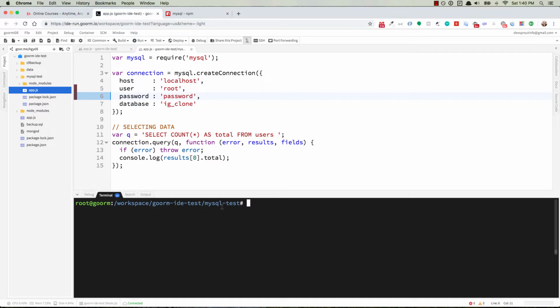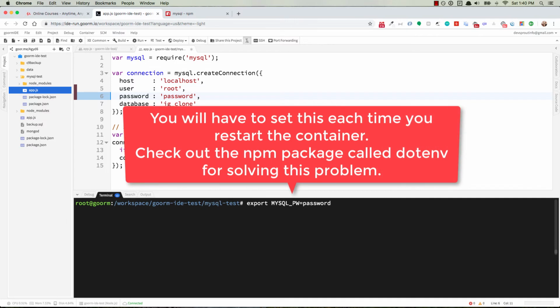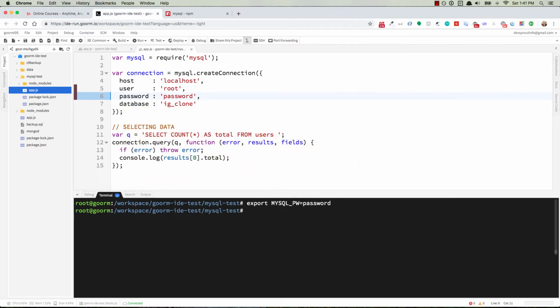So down here, inside of your project folder in the terminal, you can do export, and then the name of the environment variable, we'll just call this one MYSQL_PW. Notice that it's all in caps, and then I set it equal to whatever my password is. So once you have that typed out, just hit enter. It's not gonna give you any response, it's just gonna return to the next line, and that's a good thing, that means it worked.